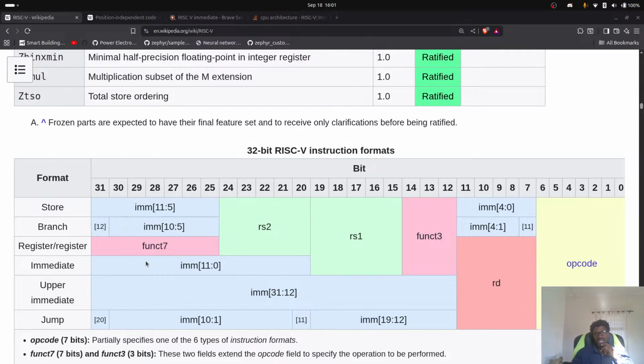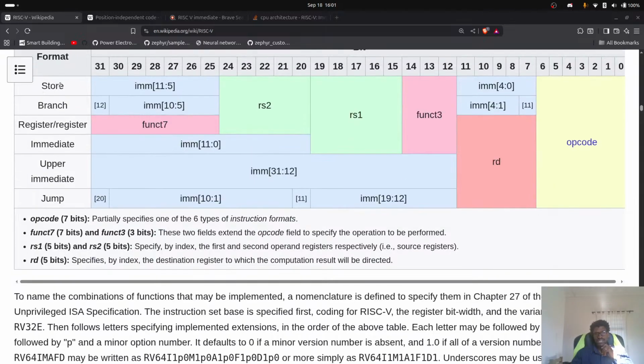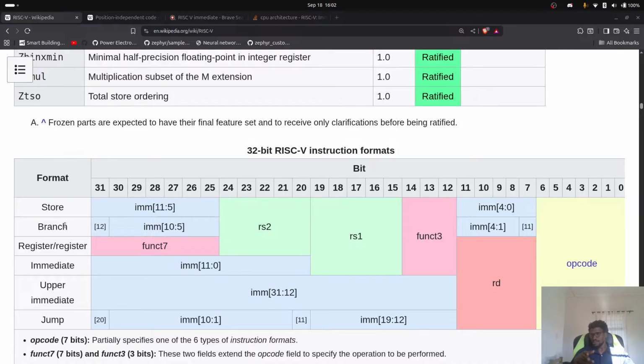Immediate instructions are one of 6 types: store, branch, register, immediate, upper immediate, and jump. They all handle different things. Jump handles loops. Branches handle basically if-else. And store, I think, works with either loading or storing to memory. I'm not so clear on that. I haven't got there yet.